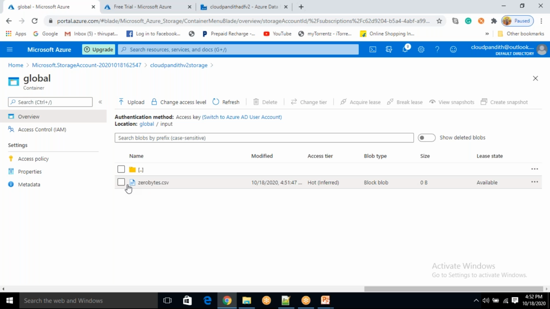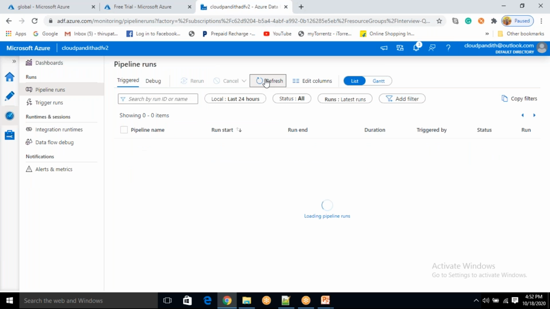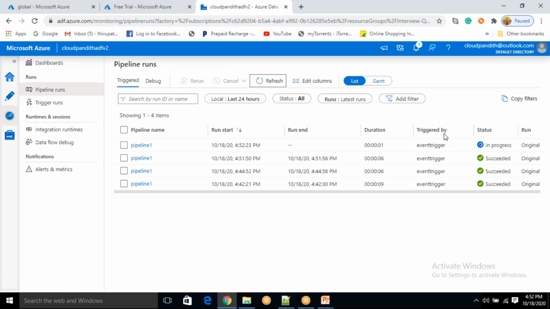What will happen? You will see the pipeline will run again. Click OK. Come here, refresh this. See, again the pipeline is running. So you can tell whether you want to process 0 bytes data, whether it has to respond or should not respond. Such things you can configure with the help of the event trigger.